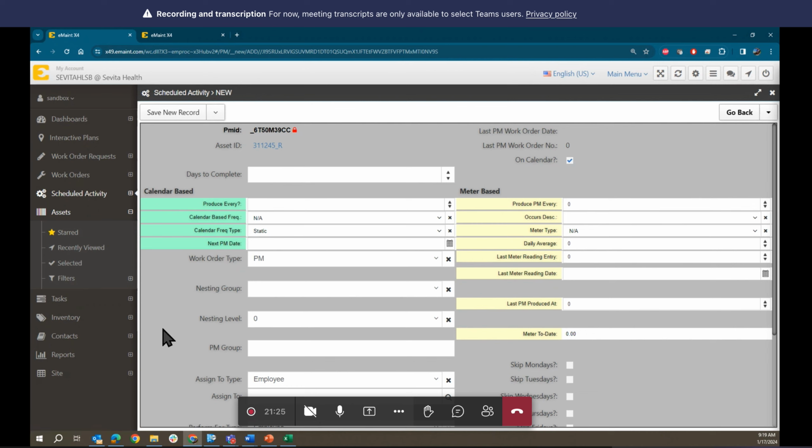Calendar base is a frequency based on a calendar. So every number of days, every number of weeks, every number of months, the system is going to auto-generate a work order for me according to a configuration that I need to do for that asset. And the meter base is for those assets that have a meter reading or a meter.